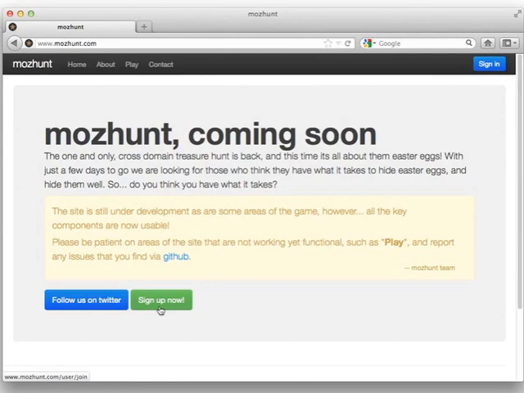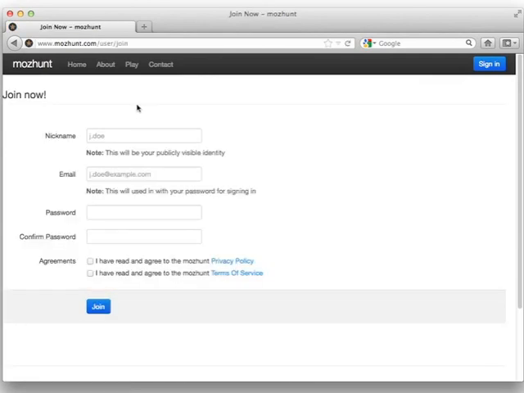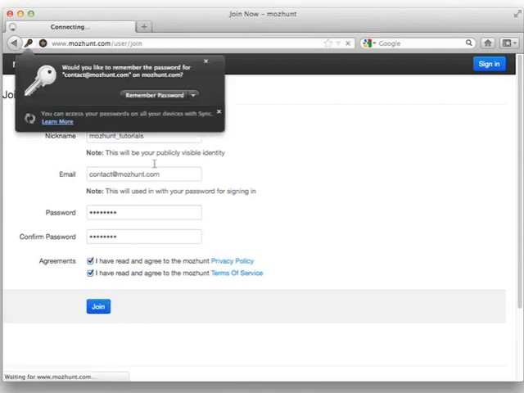From here, it's fairly simple. We need to create an account, as we don't have one yet. With an email, and a password, and you need to read through and agree to the privacy policy and terms of service.